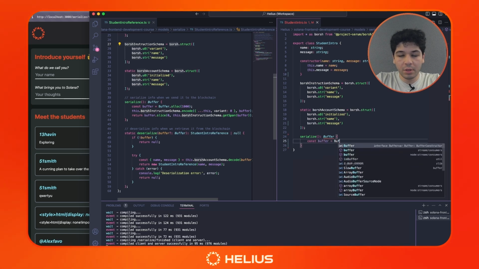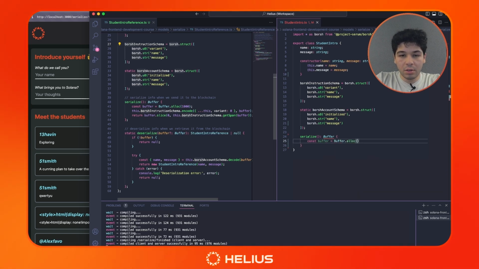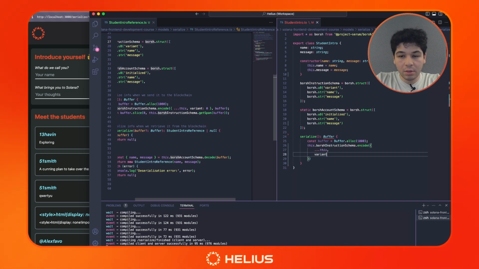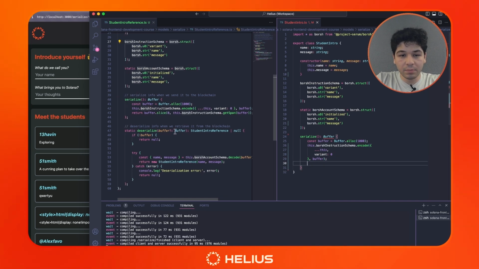So we're going to create a buffer of 1,000 bytes. And then we're going to encode that buffer like so with those items. And then we're going to pass in the buffer that we initialized essentially. So this is encoding this information, this being the name and the message, and then our variant, and storing that within this buffer variable that we created right above it.